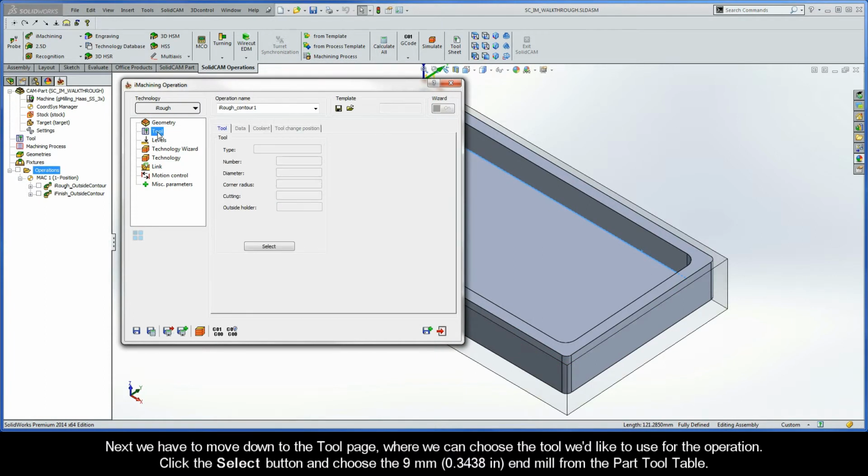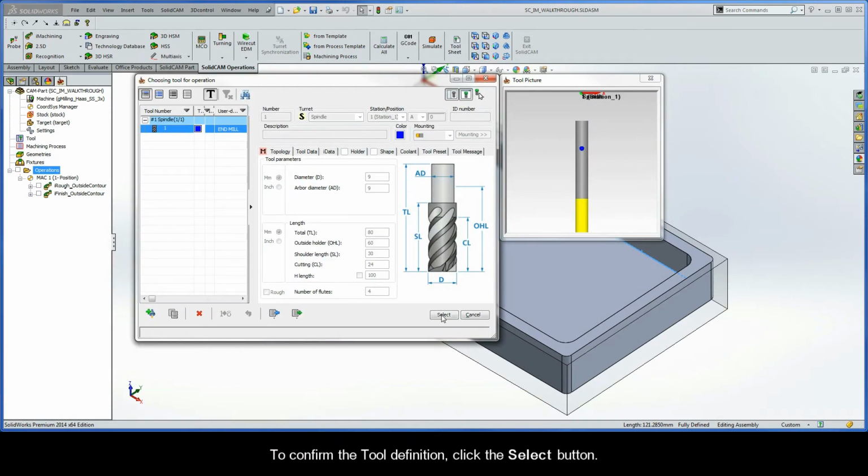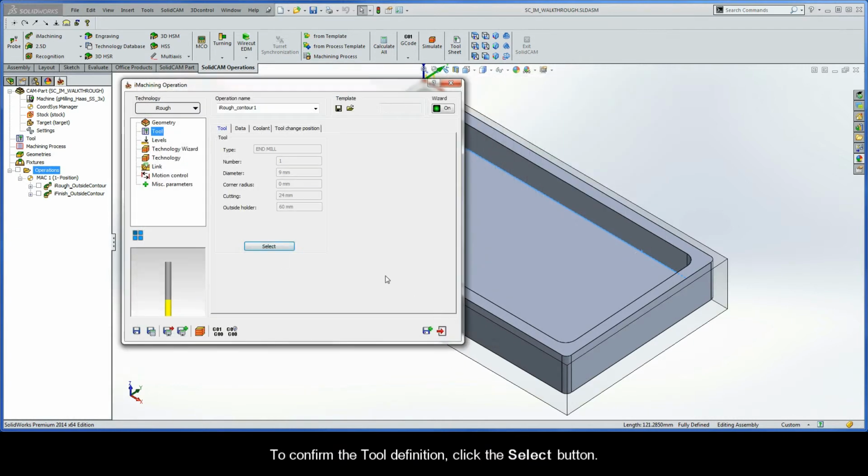Next, we have to move down to the Tool page, where we can choose the tool we'd like to use for the operation. Click the Select button and choose the 9mm end mill from the Part Tool table. To confirm the tool definition, click the Select button.